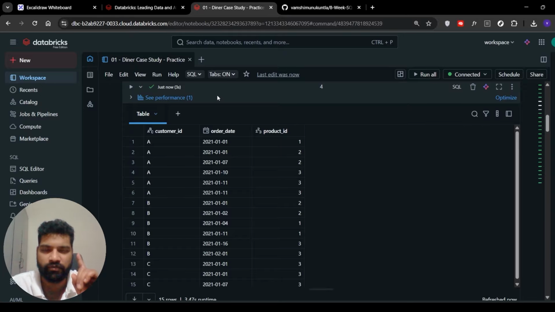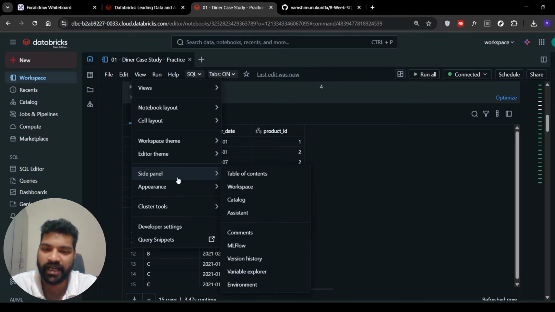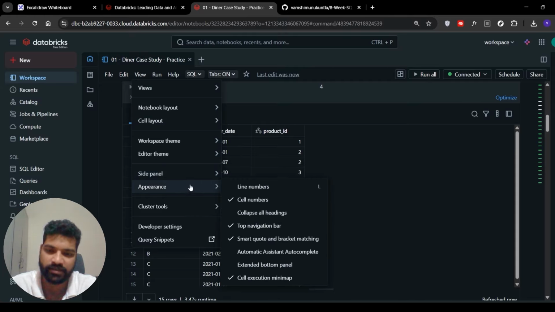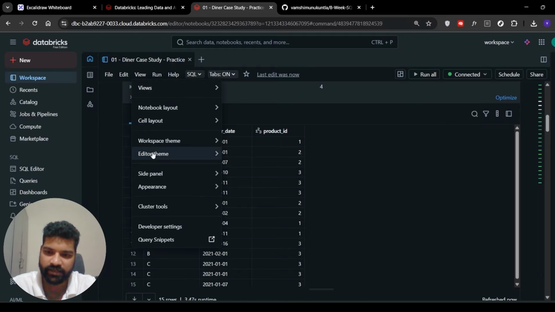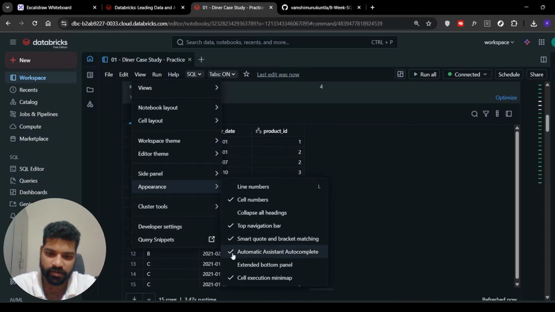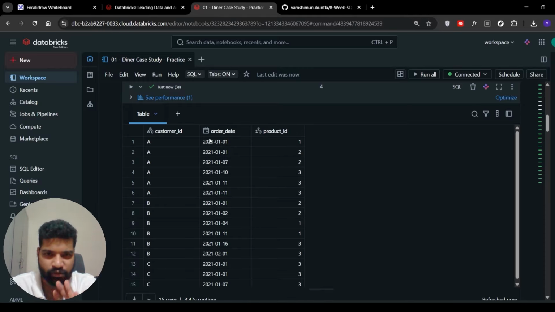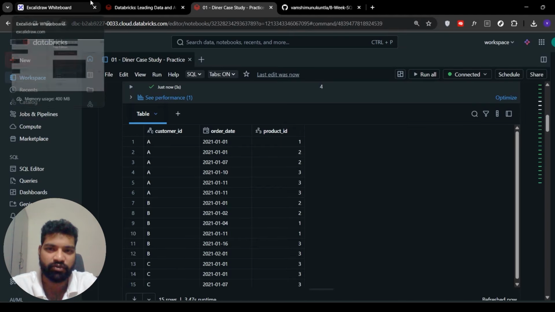Please make sure to change one more setting, one final setting. Go to View, click on Side Panel, or click on Appearance. Please untick this Automatic Assistant Autocomplete. Again, by default it's ticked, so please untick this. Yeah, that's the only setting. Now that we completed the setup, let's solve the case study questions.